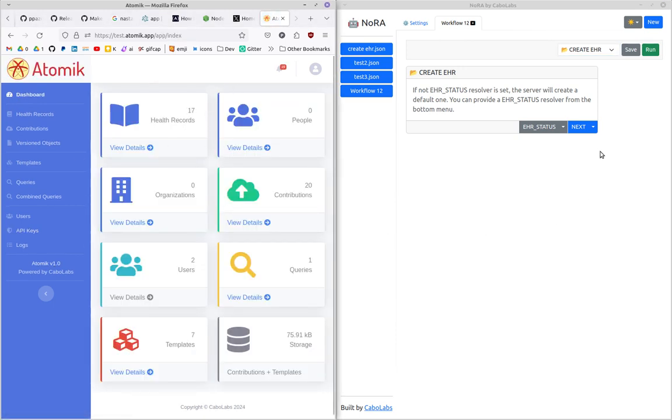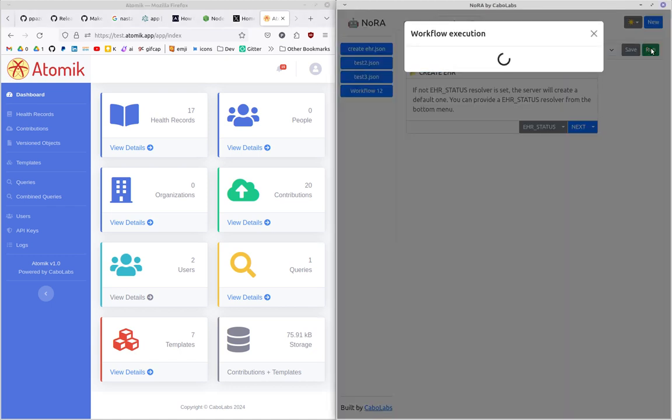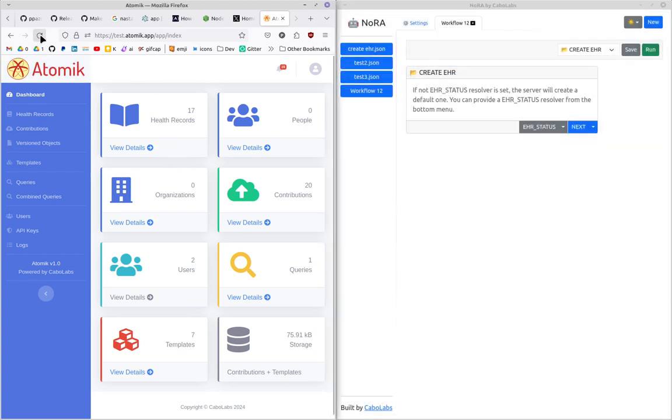We have 17 EHRs, and with this simple step, which is the simplest workflow that you can define in NoRA, we can run this. Let's run it and wait for the execution. We have some feedback there that doesn't make sense right now because this is not implemented yet, but we will have a nice report here. And if we refresh, we should have 18. Yes, there's a new EHR there.